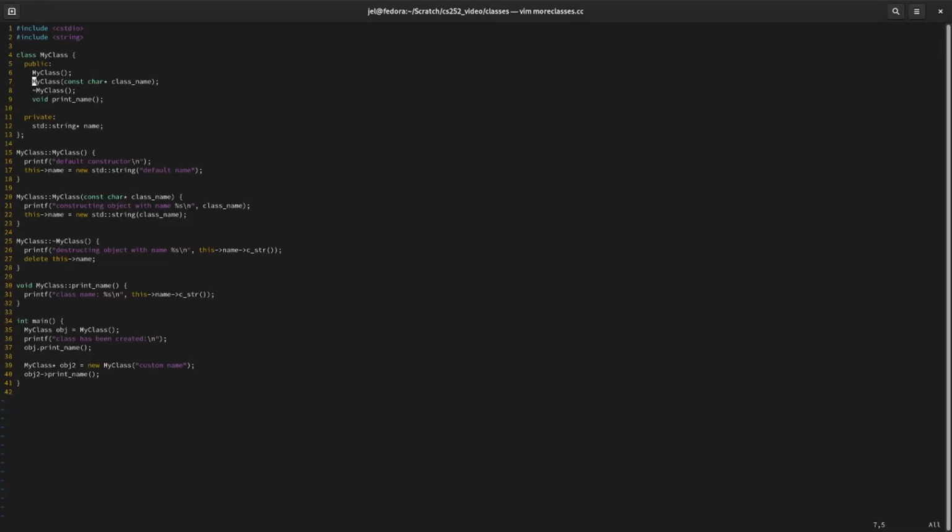Here there are two different constructors. If we do not give a name in the constructor, then it will give a default name. Here it also uses the constructor to create a string object using the new operator for a name. Here we create an instance of the class on the stack. And here is one that we create on the heap.